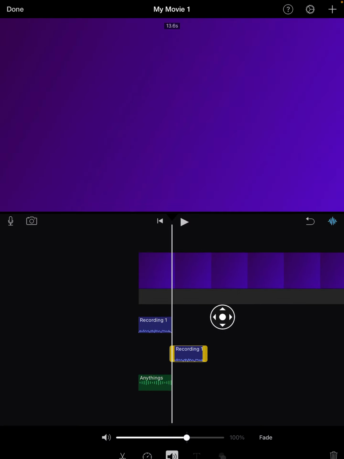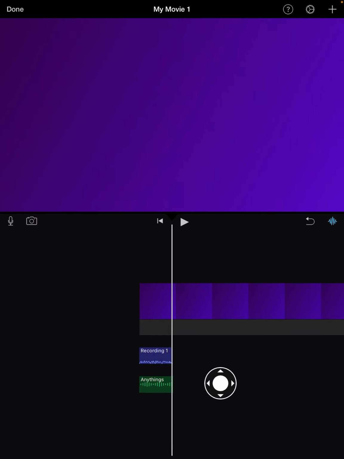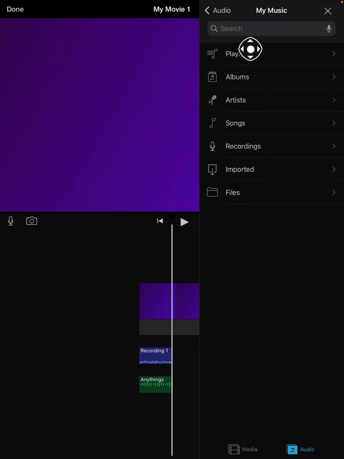If you want to delete something, select it and click delete. You have to have an image to add audio underneath it. You're welcome to play around. You're welcome to add audio from outside apps that you can upload to iMovie and add into your movie by importing, or files or recordings, all those things. You are welcome to play around.